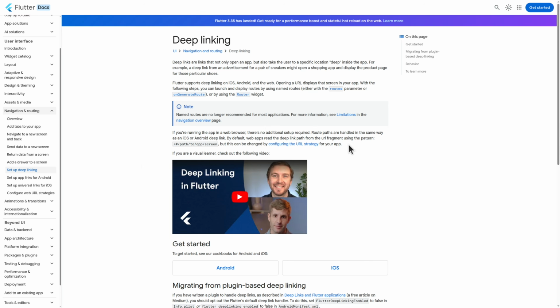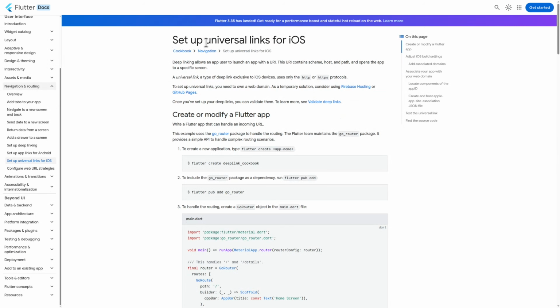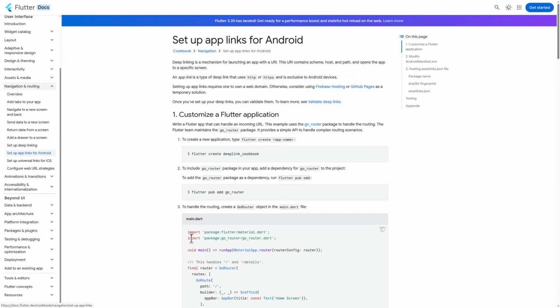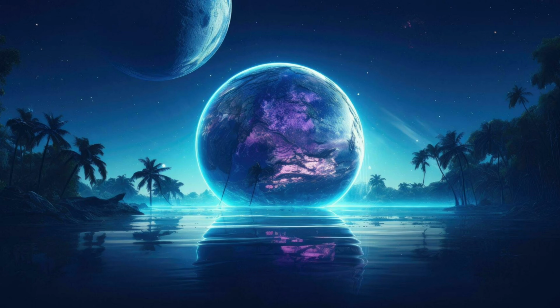Now the concept at play here is that I'm just going to follow the deep linking tutorial on the Flutter documentation itself. For iOS, this shows you how to implement something called universal links. And in Android, the equivalent is called app links. In this example, I'm going to be adding deep links to an application I have already here in FlutterFlow. It's called Flora.